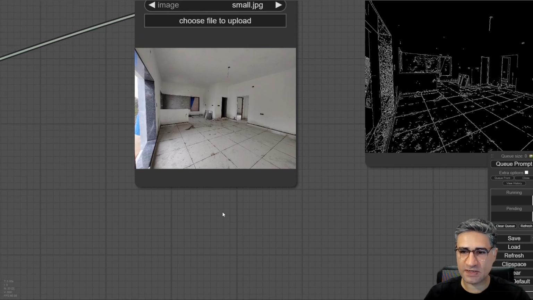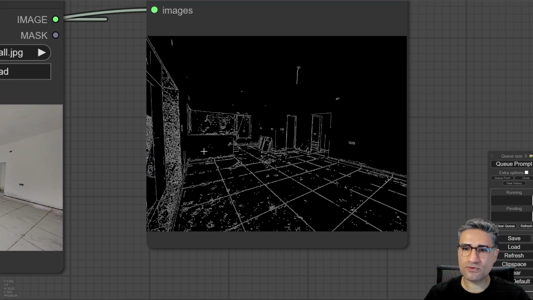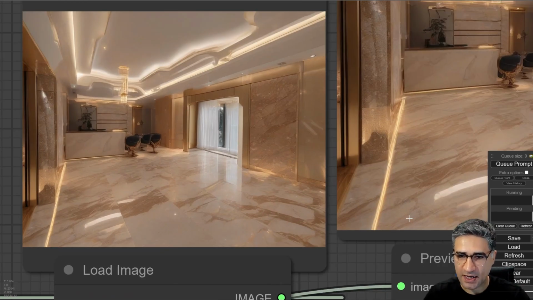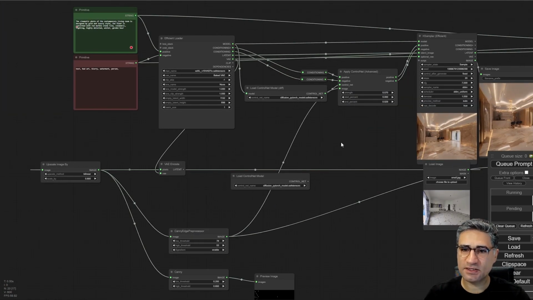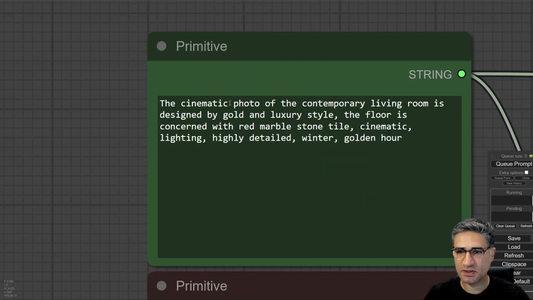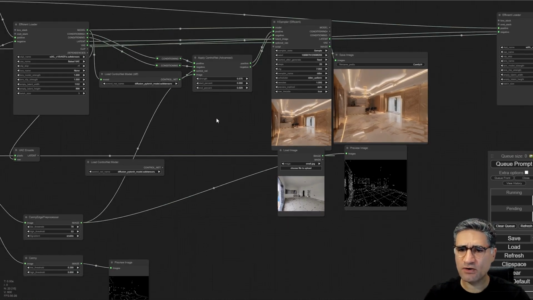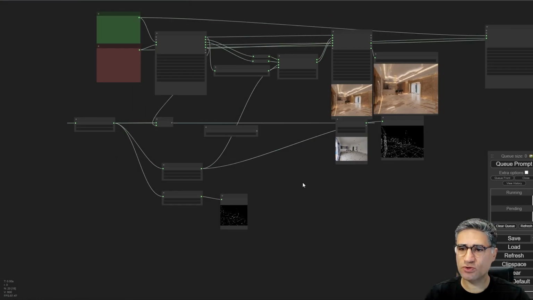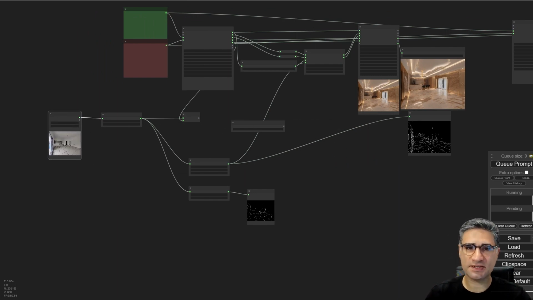And this is the result. For example, here in this sample, you can see that I use this image as input. After preprocessing, it extracts edge lines, Canny edge lines, and this is the render. Okay, and here is my prompt: a cinematic photo of a contemporary living room designed in a gold and luxurious style. Okay, so let me show you how we can load the ControlNet step by step.